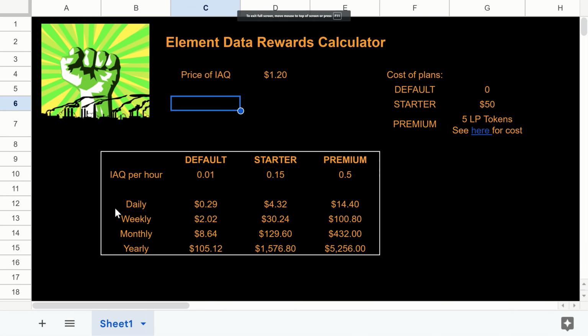So back to the spreadsheet, and we can see the one that I've signed up to here, it's about 29 cents daily, $2 weekly, $8 monthly, and $105 yearly. So again, that more than covers the cost of electricity. So that's what I'm thinking about here. And it just obviously goes up from there. So the starter, a daily income of $4.32 and $30 a week, $129 a month, $1,576 per year. So if you were to join the starter for $50, then you will easily ROI after a couple of weeks. So that's quite good to know.